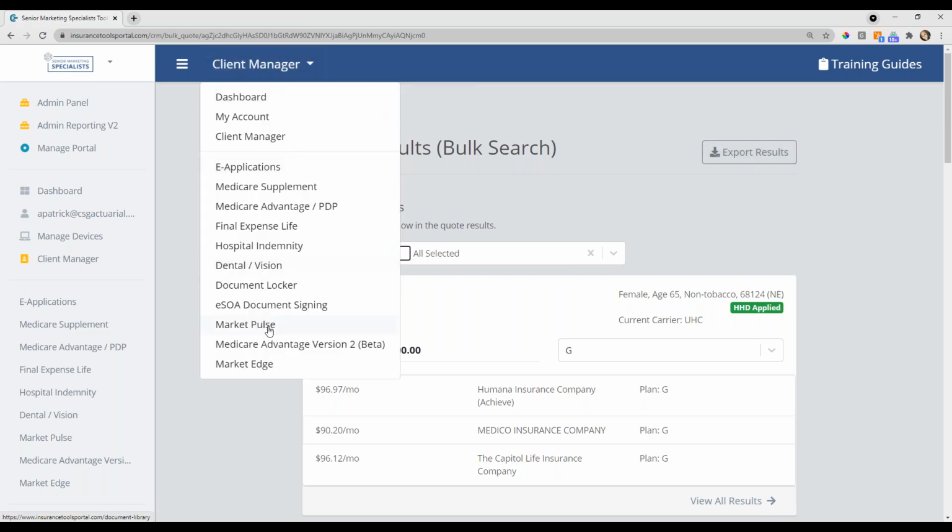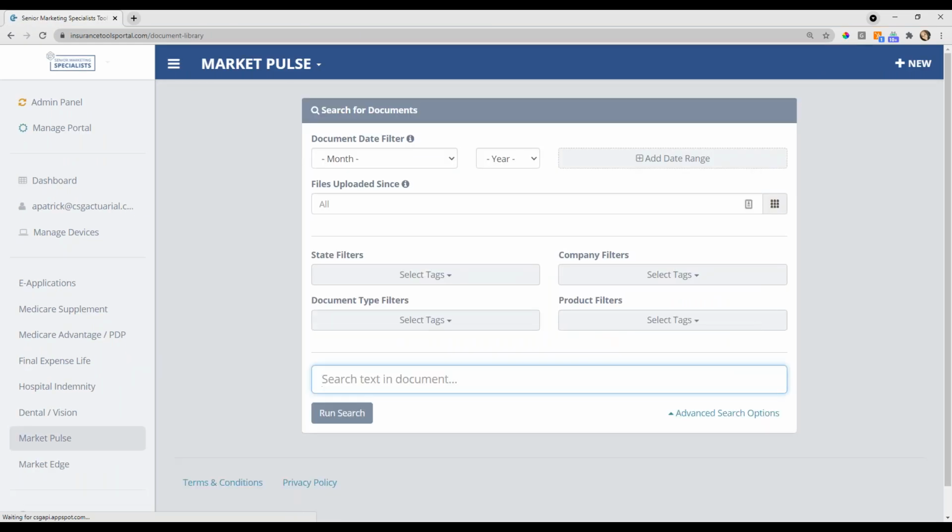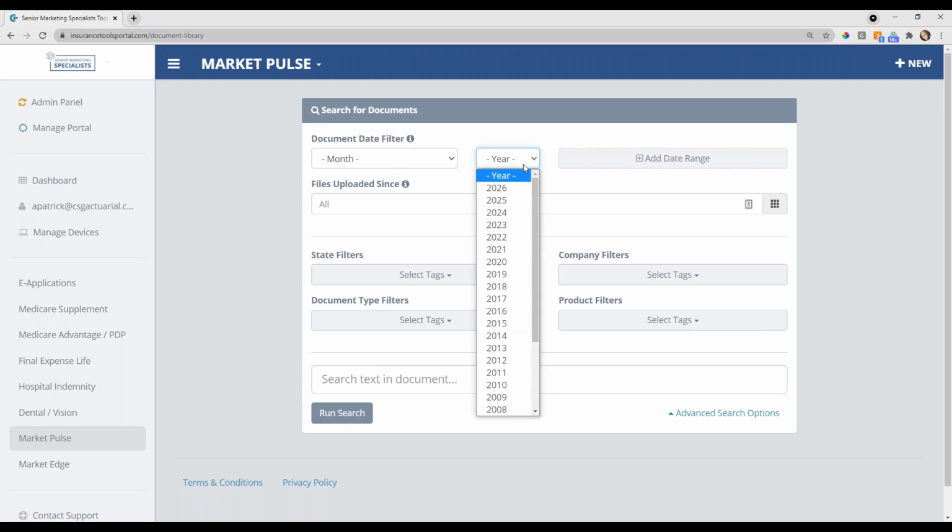All right, last but not least, we are going to go over our Market Pulse. Our Market Pulse is our carrier document library. So any carrier documents that we can publicly source, we'll put them into Market Pulse. So you can search by year. I do recommend making sure that you have your year selected if you're looking for a particular document type.